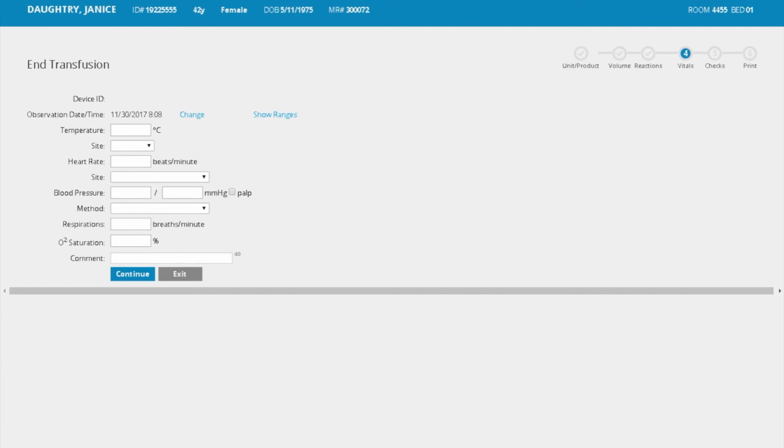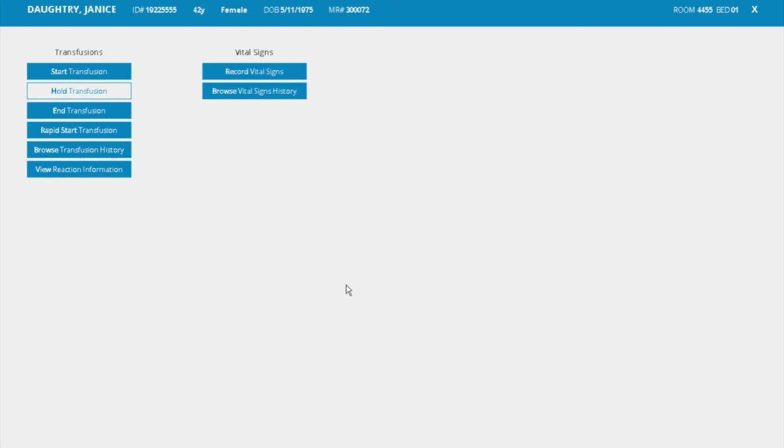But we only have to do this one time with the rapid start transfusion. So I will just enter some vitals to move us through. These may or may not be realistic. They'll be close. And now you have stopped your transfusion, and you can either start another or end another. And so that concludes Bridge Medical.